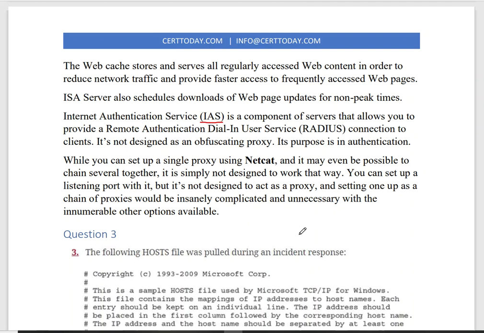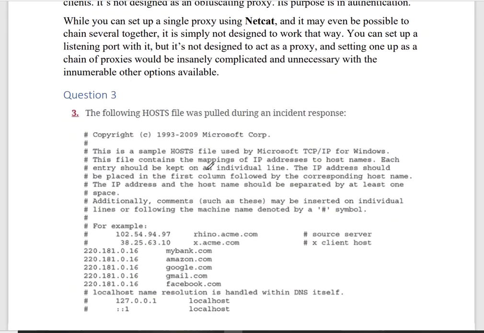That's why this choice was not right either. While you can set up a single proxy using Netcat, and it may even be possible to chain several together, it is simply not designed to work that way. You can set up a listening port with it, but it's not designed to act as a proxy, and setting one up as a chain of proxies would be insanely complicated and unnecessary with the innumerable other options out there where you can do that.